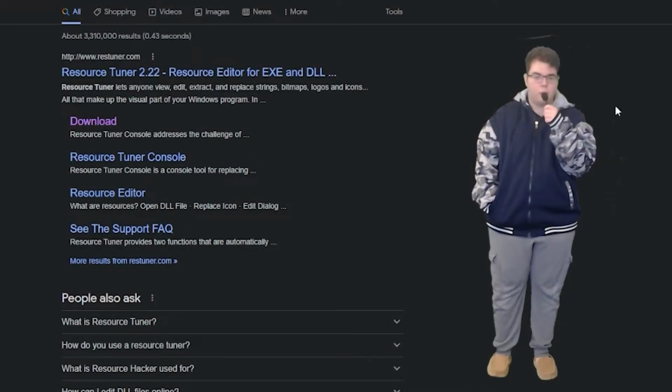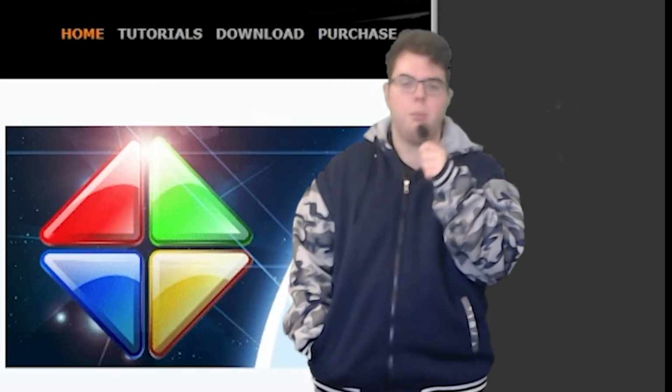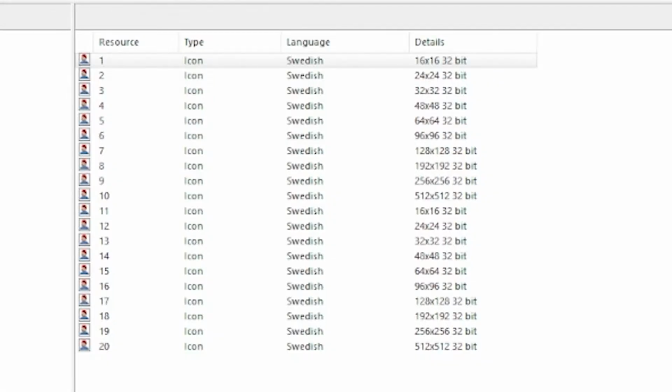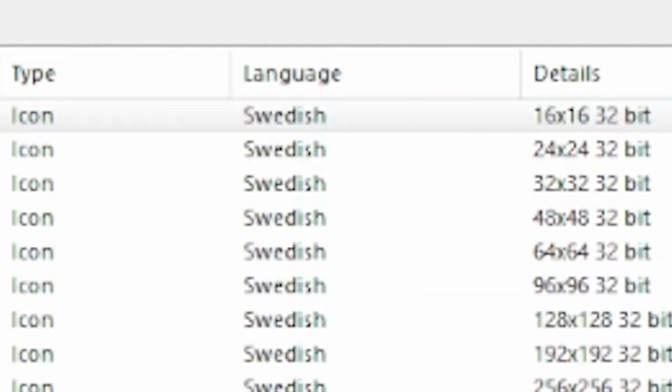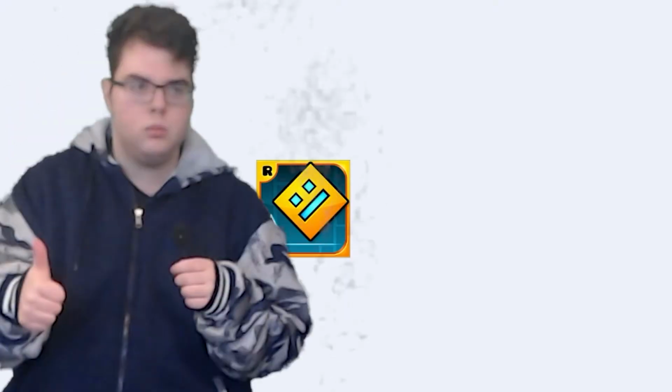I downloaded an app called Resource Tuner because I looked up how to edit exe files for maybe 2 seconds and then downloaded the first app I saw. So Resource Tuner basically just shows me a bunch of images and tells me that they speak Swedish for some reason. I don't know, Geometry Dash icons speak Swedish then. Cool. Good for them, I guess.